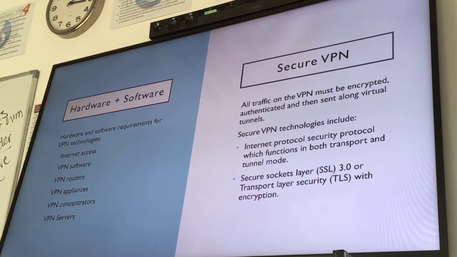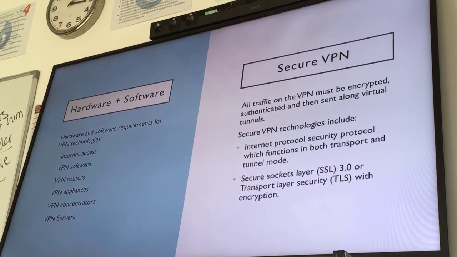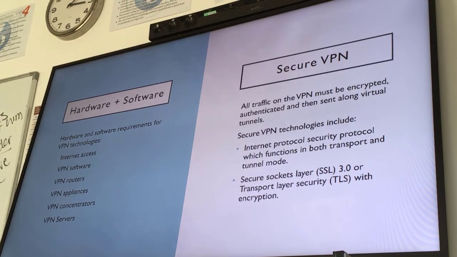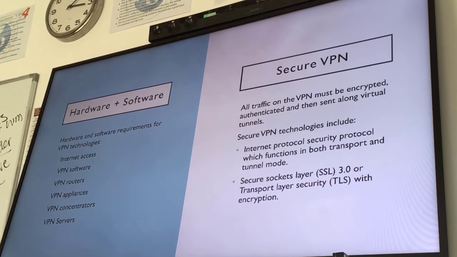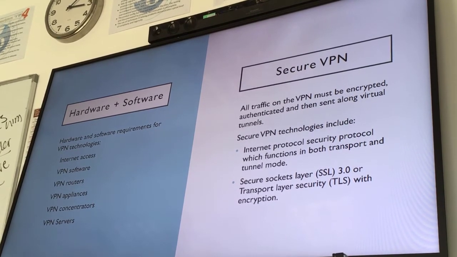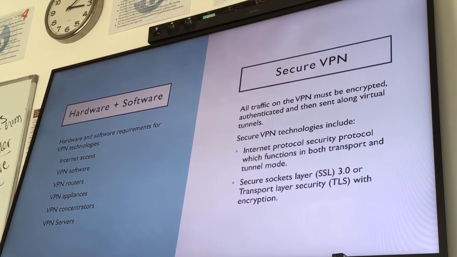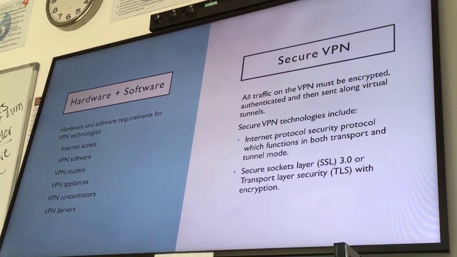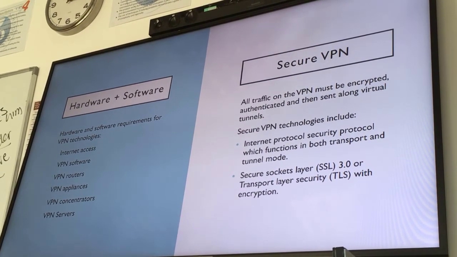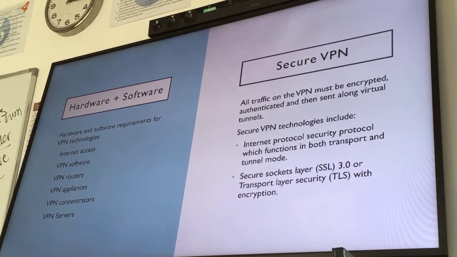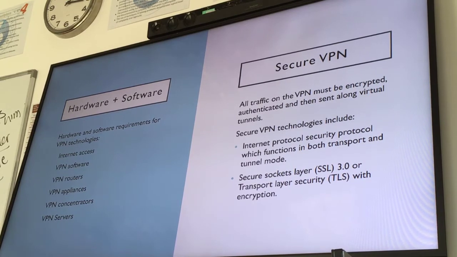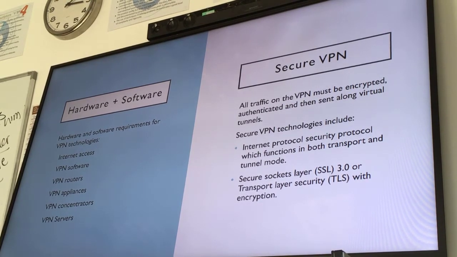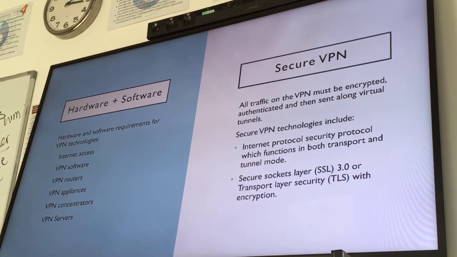Secure VPN technologies include Internet Protocol Security protocol, which functions in both transport and tunnel mode. This allows the secure transmission of data over public IP-based networks, uses standard encryption algorithms to provide confidentiality, and provides authentication via digital certificates. The second technology is Secure Socket Layer 3.0 or Transport Layer Security with encryption.